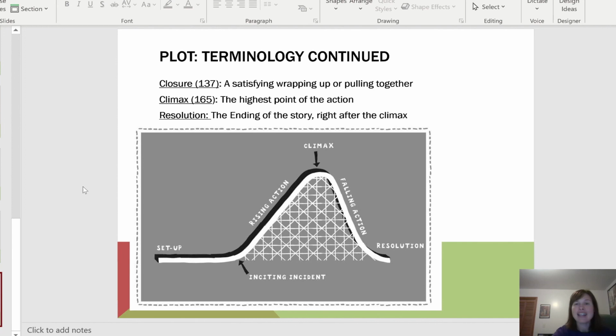And then our last slide is going to be finishing up our terminology on plot: closure, climax, and resolution. Closure is on page 137, and that is wrapping up everything together. Climax is on page 165, which is the highest point of the action, and resolution is the ending of the story right after the climax.